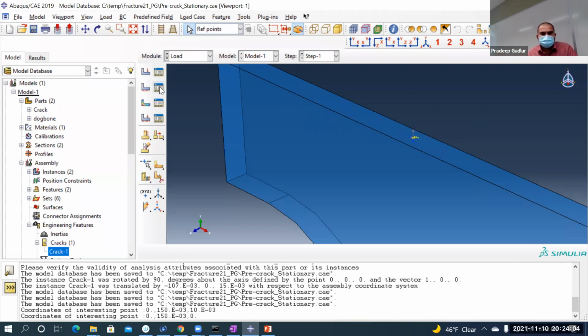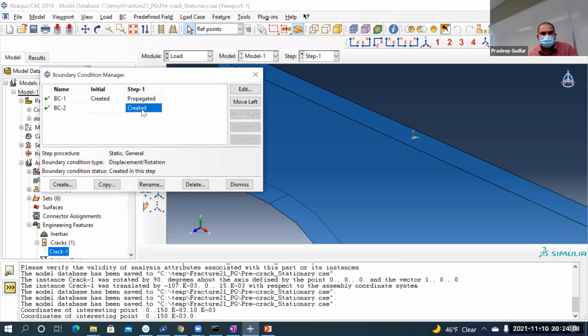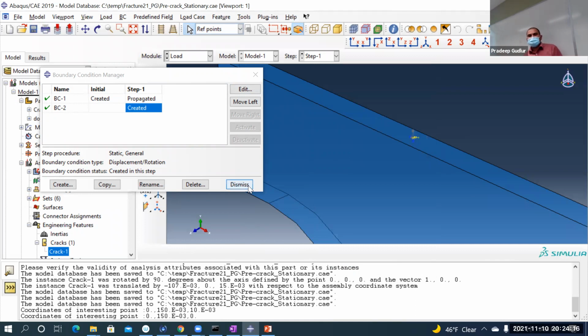Or maybe I'll change that to 2e minus 4. So I'll go to edit. So go to manager, edit. I'll change that to 2e minus 4. We'll come and change this if we don't see the crack open completely.